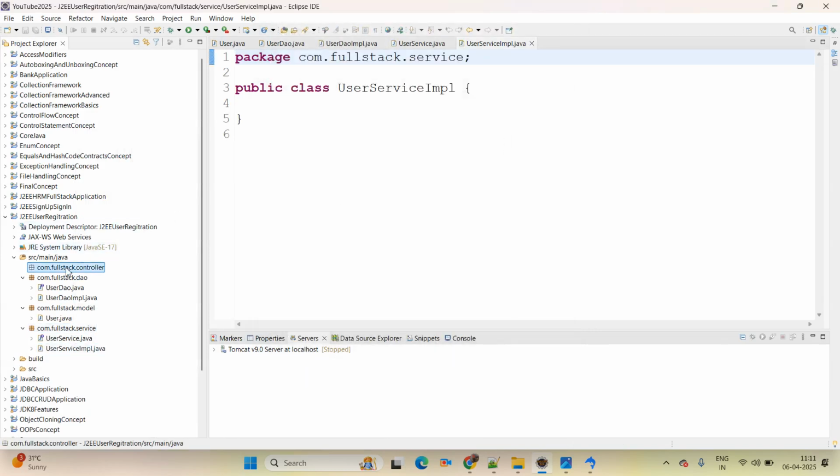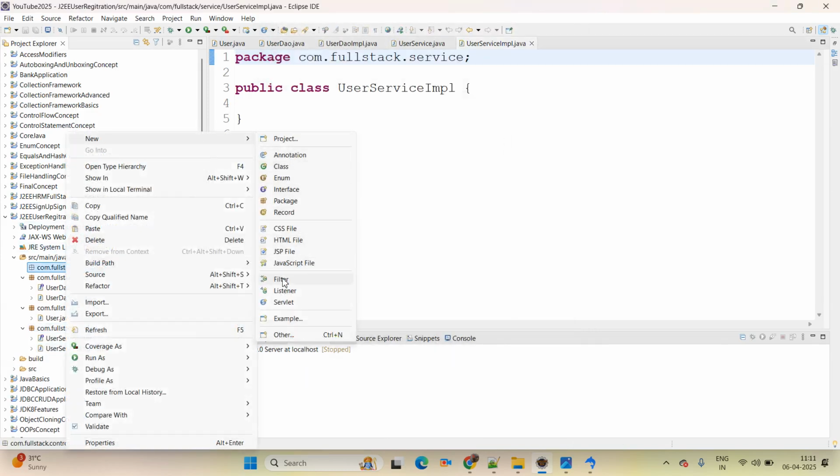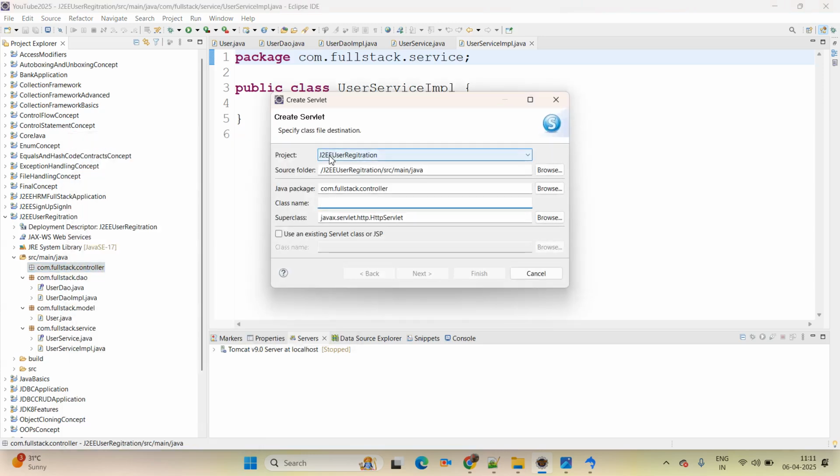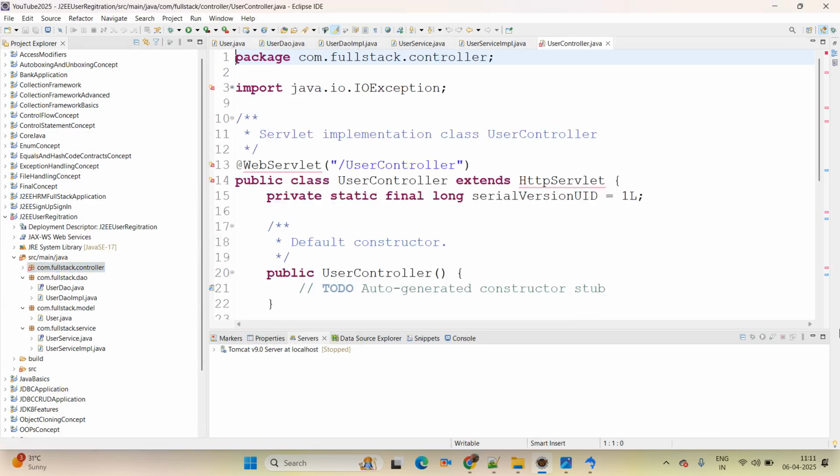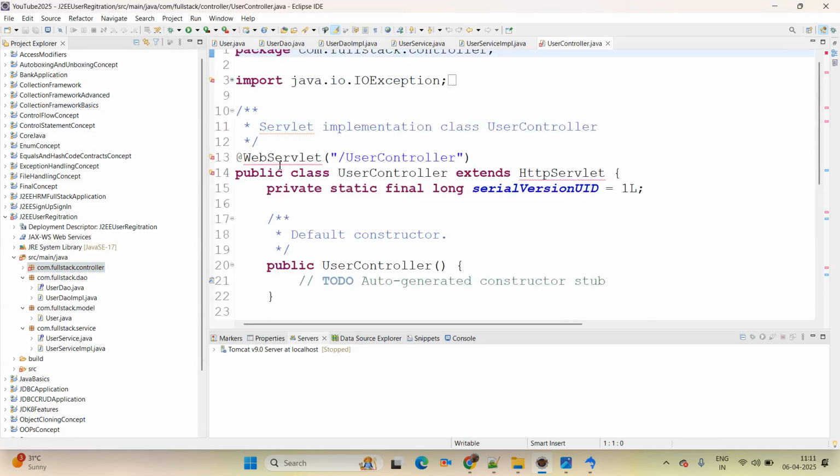Now come to the controller. In that we are creating a new Java class. This will actually be a servlet. Here you can simply say UserController as the servlet file name. There are doGet and doPost available by default, right? See, and here @WebServlet is available.